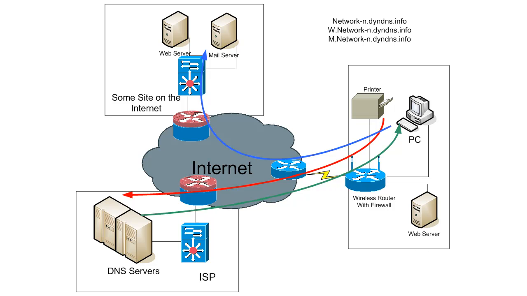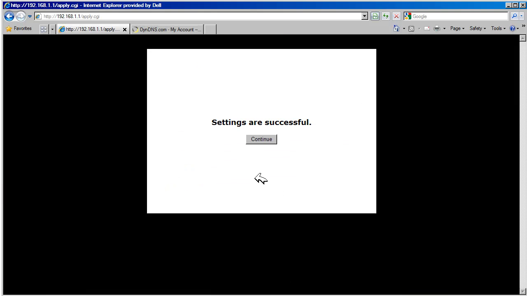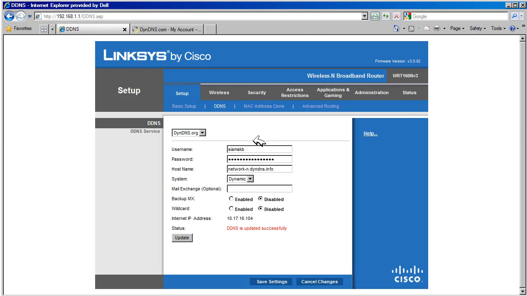Internet IP address. This is the IP address that is currently configured on the router's outside interface. Status lets us know if this service is active. We need to save the changes for this service to take effect. Now users can access the router or servers behind the router using the networkin.dyndns.info host name.